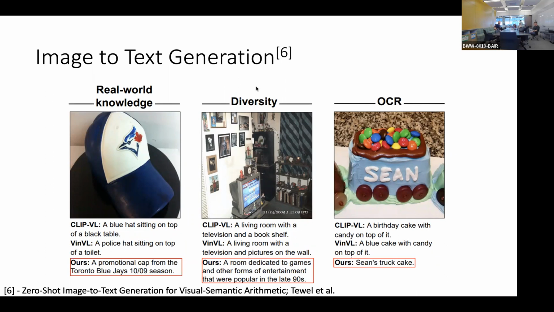Our approach gave something that is completely different from all the supervised approaches. And keep in mind that those approaches are based on pre-training on millions of samples, but they are all fine-tuned for captioning based on COCO, for instance. So on the left, real-world knowledge. So we have a hat here. Now, we have CLIP-VL and VinVL.